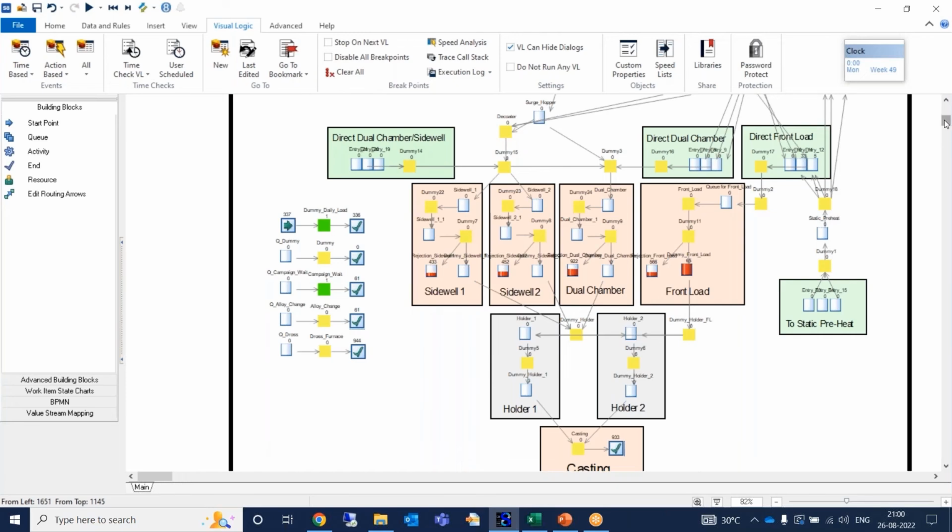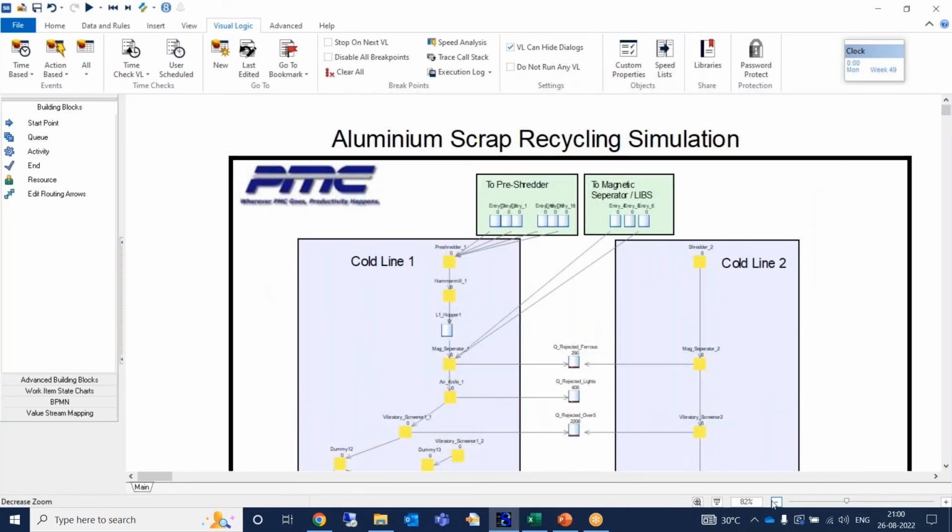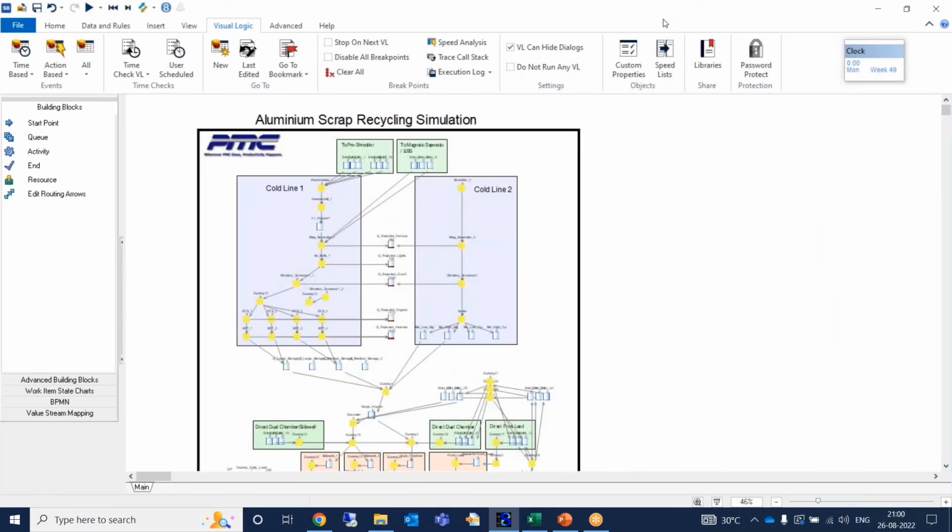I hope that explains this model in a brief overview. So I'll hand it back to Brian and we can go through the questions.